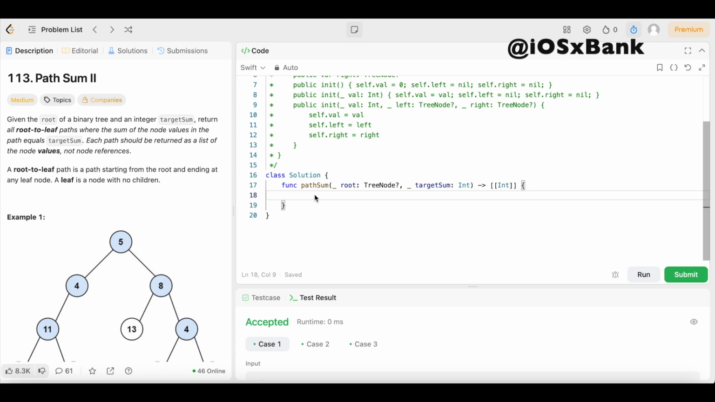The solution is not that difficult at all, so let's get into it. The first thing we're going to do is define a nested helper function for our depth first search traversal. So we're going to be using depth first search, and we need a nested helper function. For that, inside this main function, we're going to create another function. We could call it DFS for depth first search.